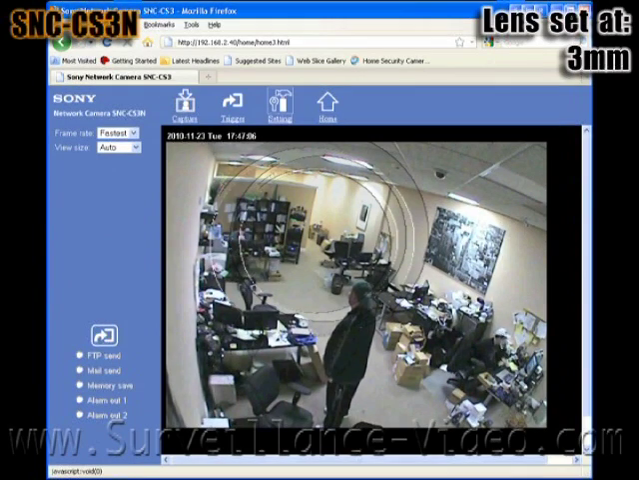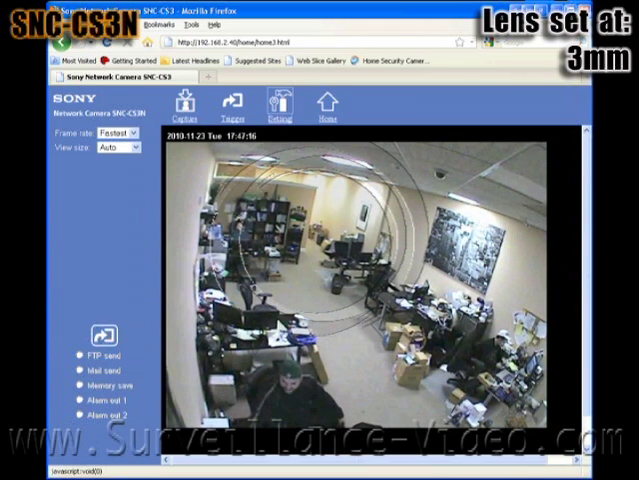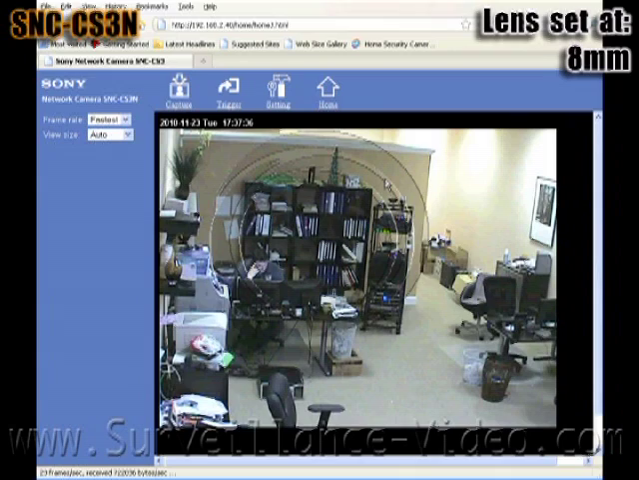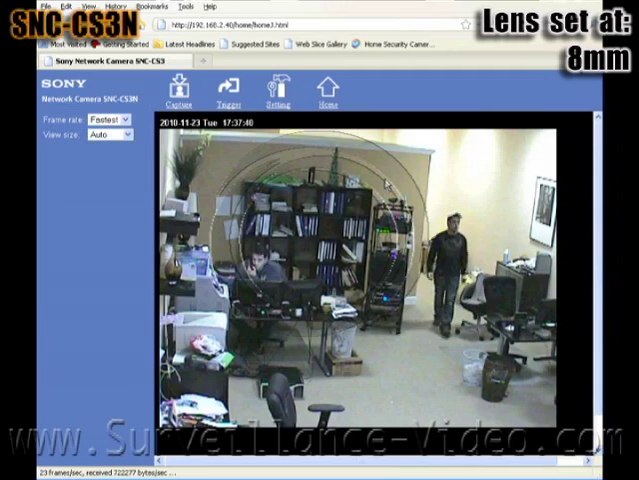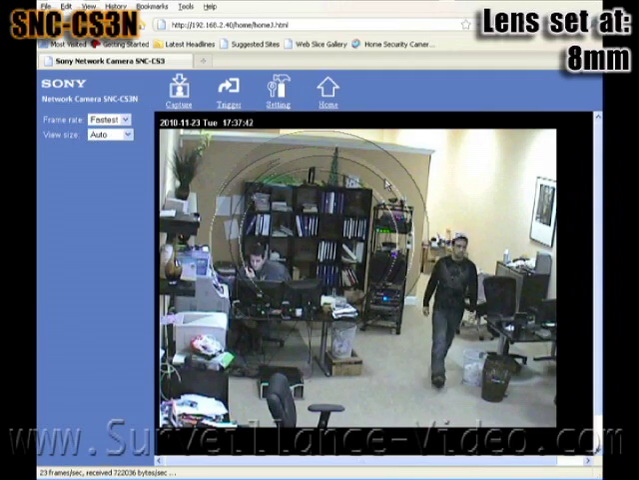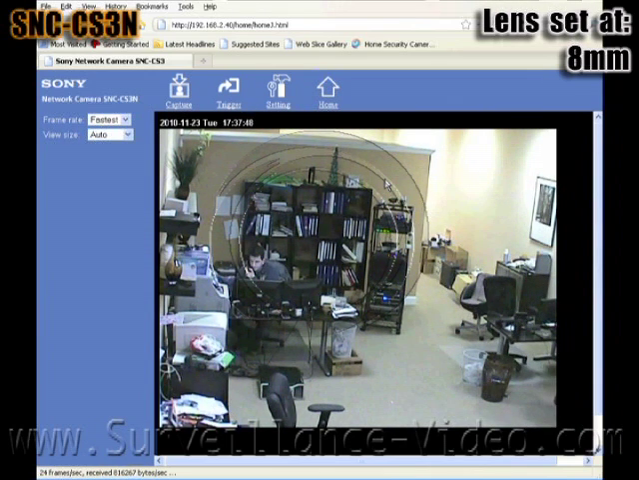At the camera's widest angle, it features a 91-degree angle of view, and when zoomed all the way in, it features a 36-degree angle of view. Right now you are watching the camera with the lens set at 3mm. And here it is set at 8mm. And now here's footage from the same camera from a different day over coaxial cable.